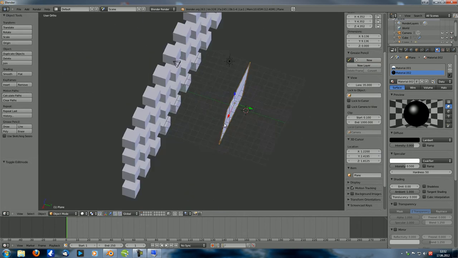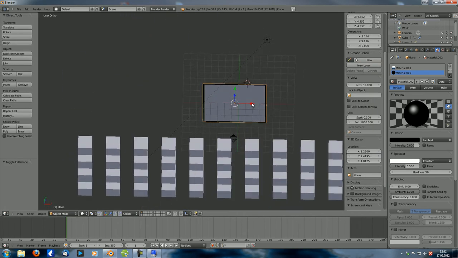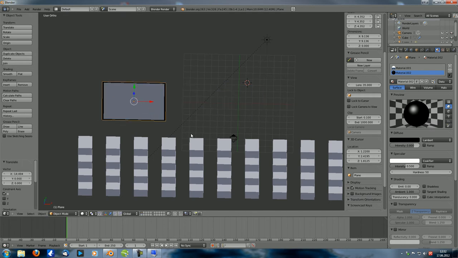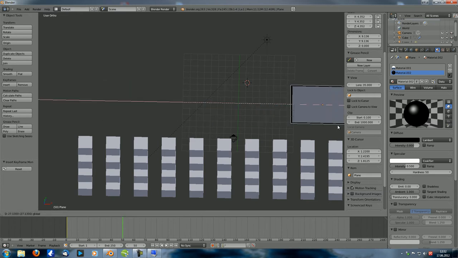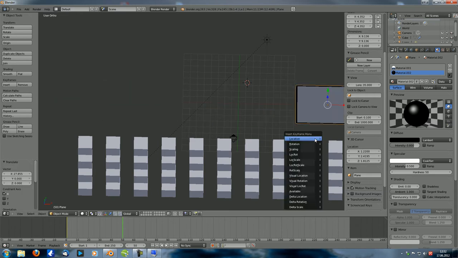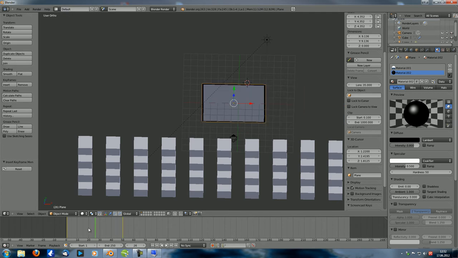And now this is really not a problem. Usually, if you want to move that, you just put it over here. I, location. Let's go to frame like 50. It doesn't really matter. Let's move it over here. And let's hit I, location again. Now this moves, okay? Which is pretty cool.